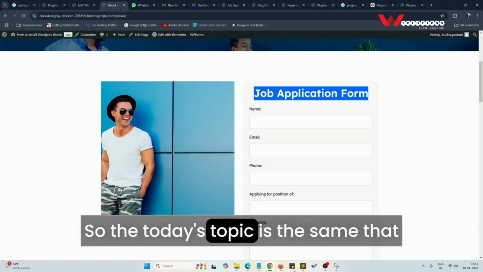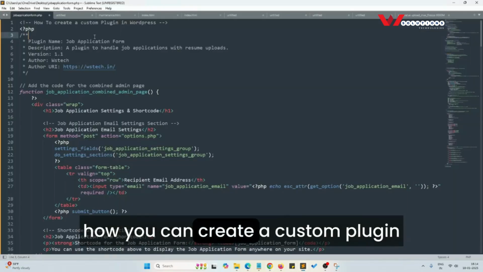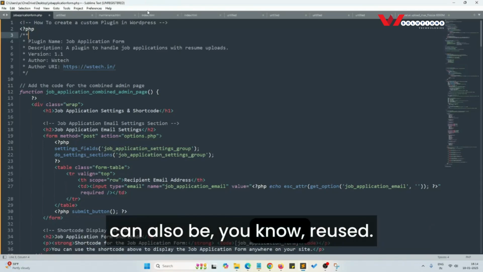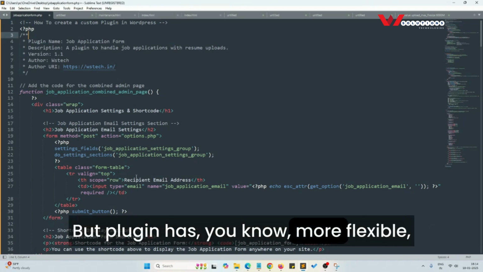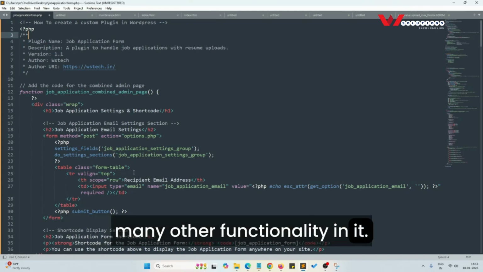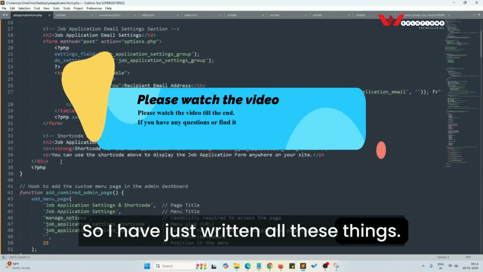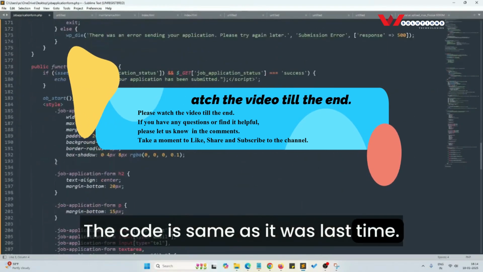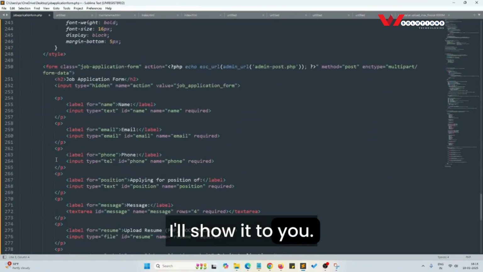So today's topic is how you can create a custom plugin in WordPress so that it will be reusable. Though the code can also be reused, a plugin is more flexible and has more functionality. So I have just written all these things. The code is the same as it was last time. I'll show it to you.